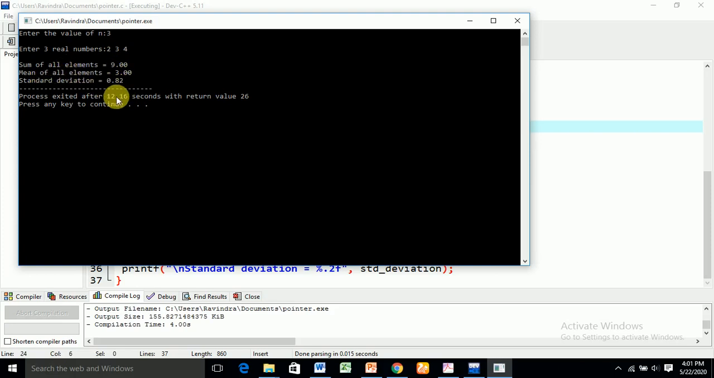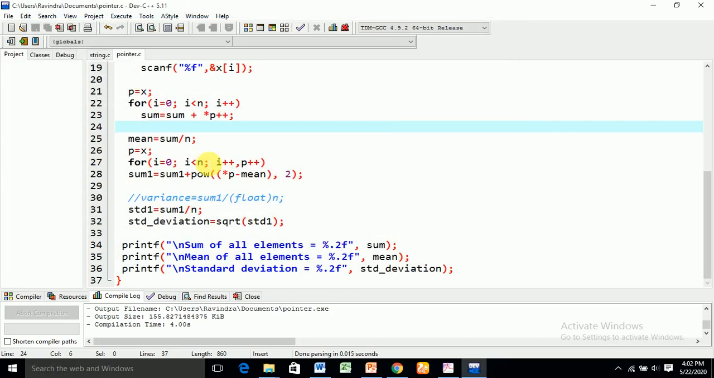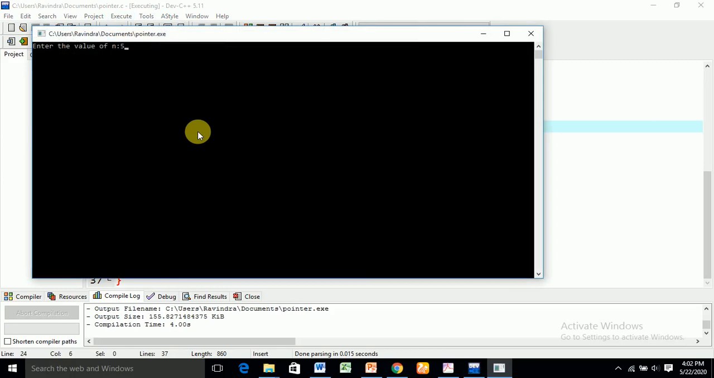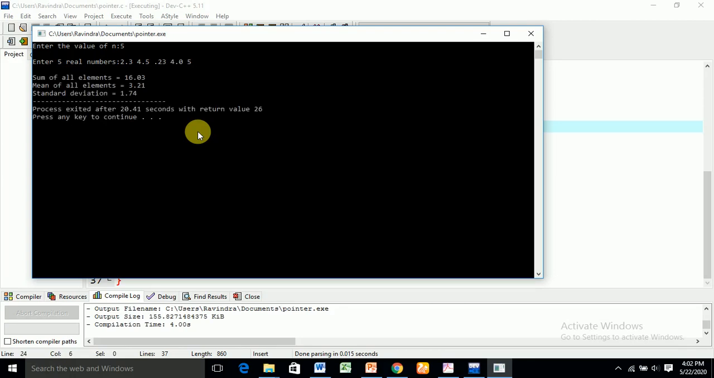Is it correct? You check once again in your calculator, right? This is the standard deviation. Like this, you can give any real numbers also. I have given integers, now try with real numbers, because our program is for real number elements, right? Then I would give 4.3, then next 4.5, then next 0.23, then next 4.0, then next 5. Then you will get output like this.